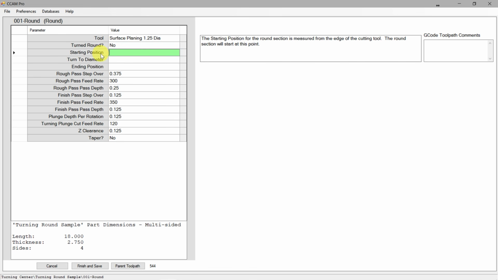Well, what does that even mean if you've never done this before? You do have a help description here on the right-hand side, trying to define what a starting position actually means. I'm going to be the actual help today so we can understand exactly what these represent and where we're going to get these parameters. Okay, so we need to know a starting position, we need to know an ending position, and we need to know the diameter that we want to turn to as the finished diameter.